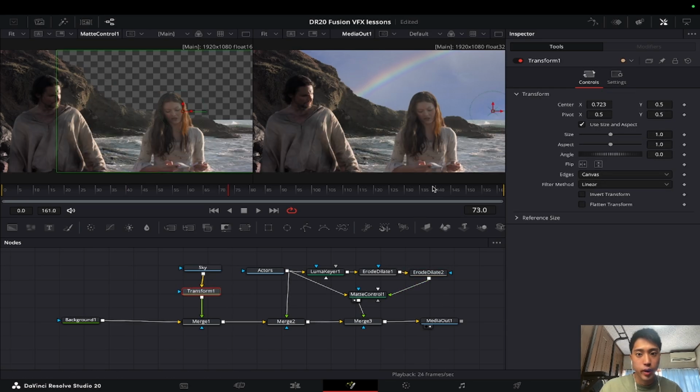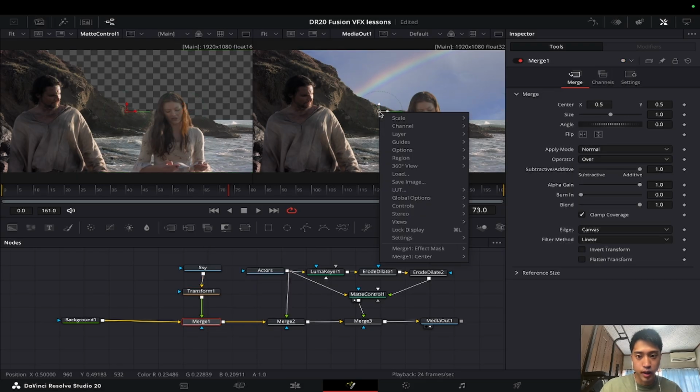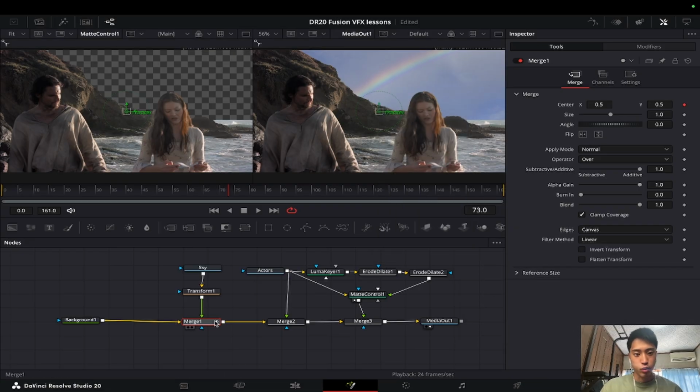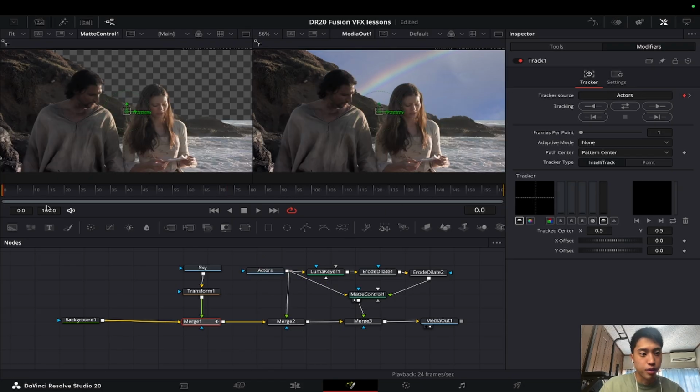So what you're gonna do is go to merge one, click the center part, right-click, and choose center, modify with tracker position. And once you select the tracker position, you can select modifiers here, and this tracker source should be not the sky, but the actors' movement. So we're gonna drag this node to here, release it, bring the playhead to the beginning, and then drag this tracker node somewhere, I guess near here, and then track forward.